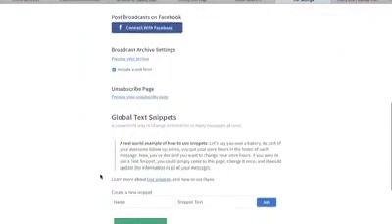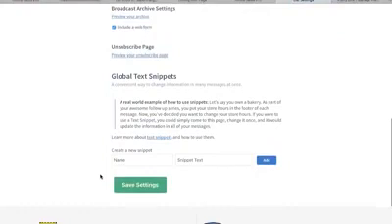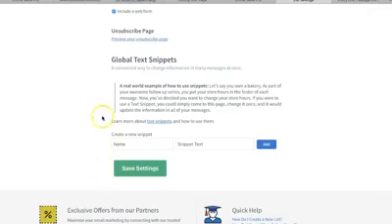Connect your other bits and pieces, your social media, if you want your broadcast emails, the one-off emails that you write, linked up so that they go straight to your Facebook. And I want you to come down to global text snippets.